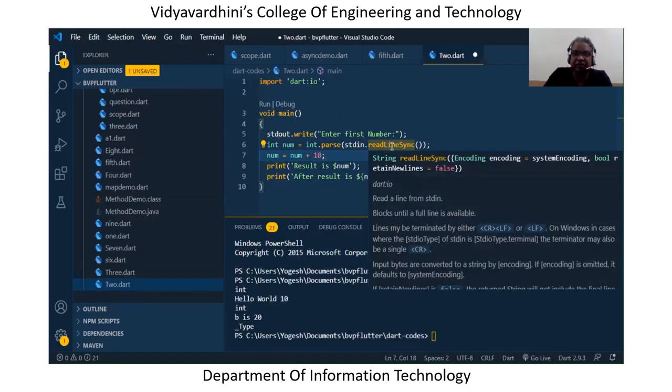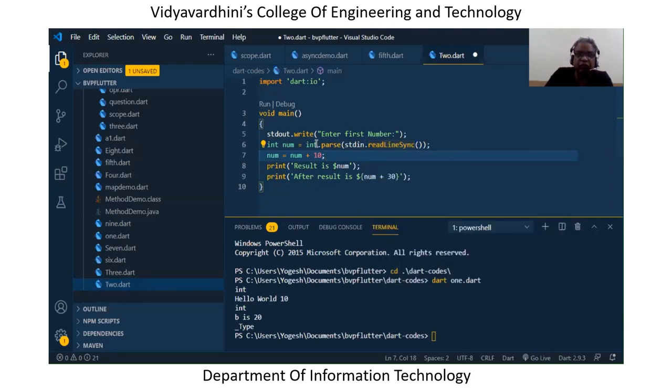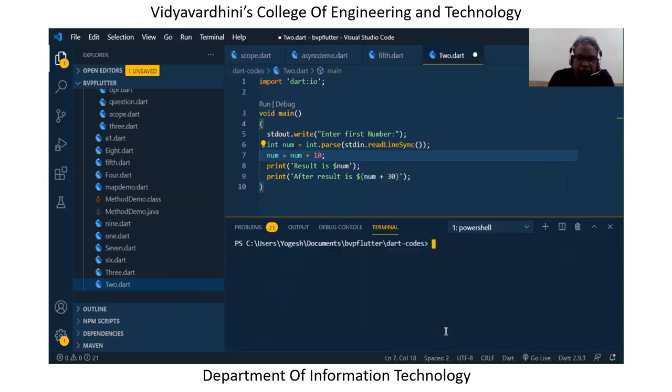So readLineSync, readLineSync is very important. stdin.readLineSync, and obviously whatever input I take is in string format, I have to convert it using int.parse. You store it in the variable, then you do some manipulations and print the result. So let's see how this is going to work.